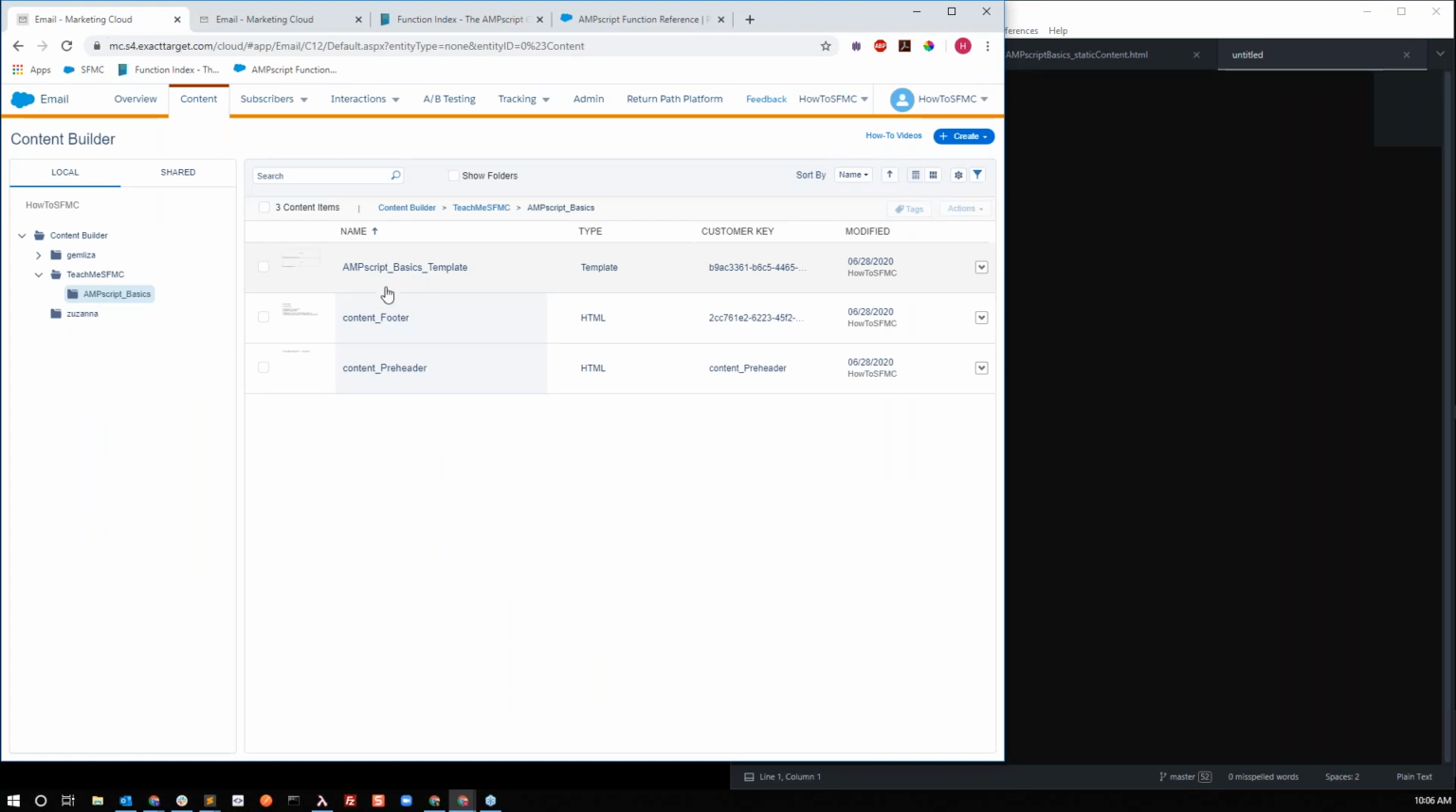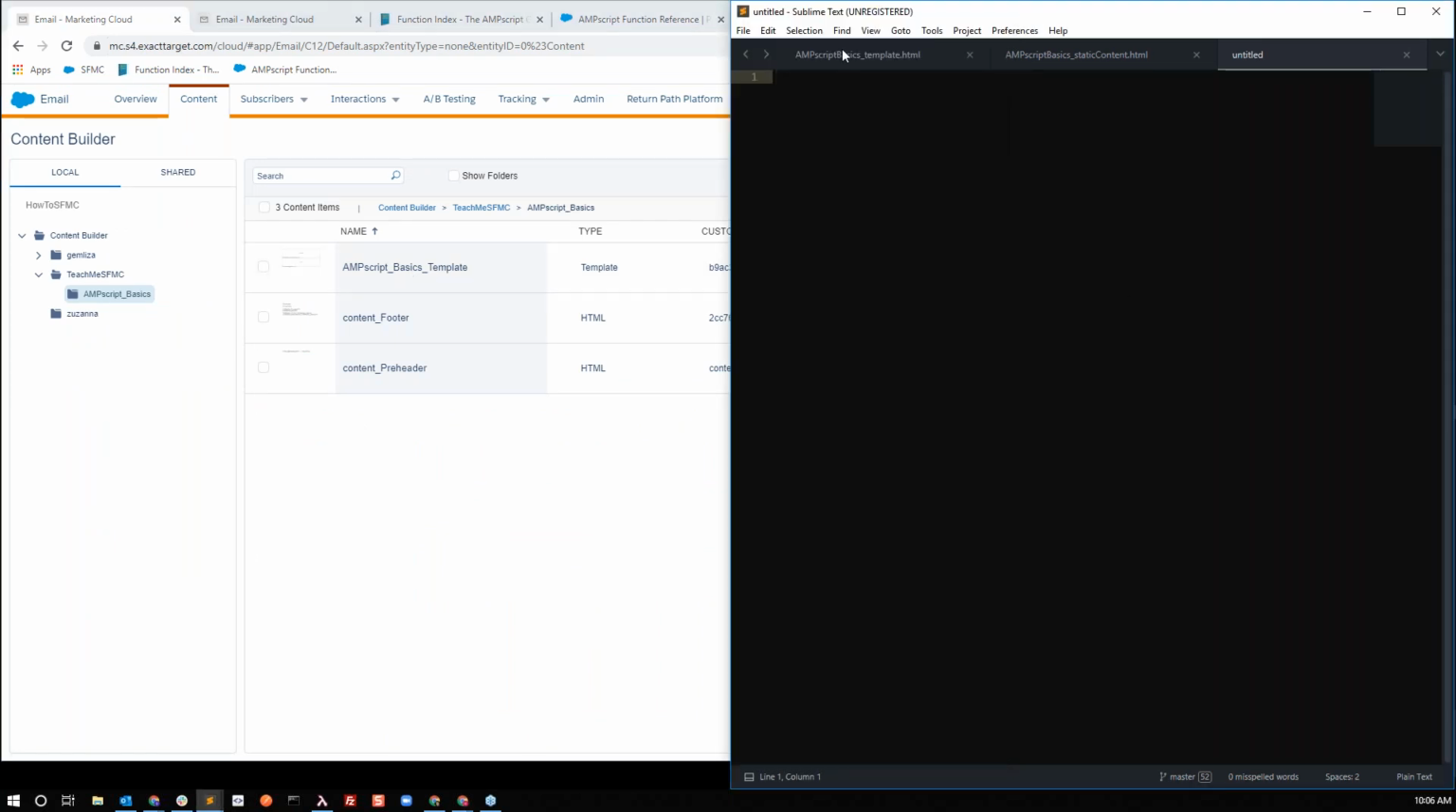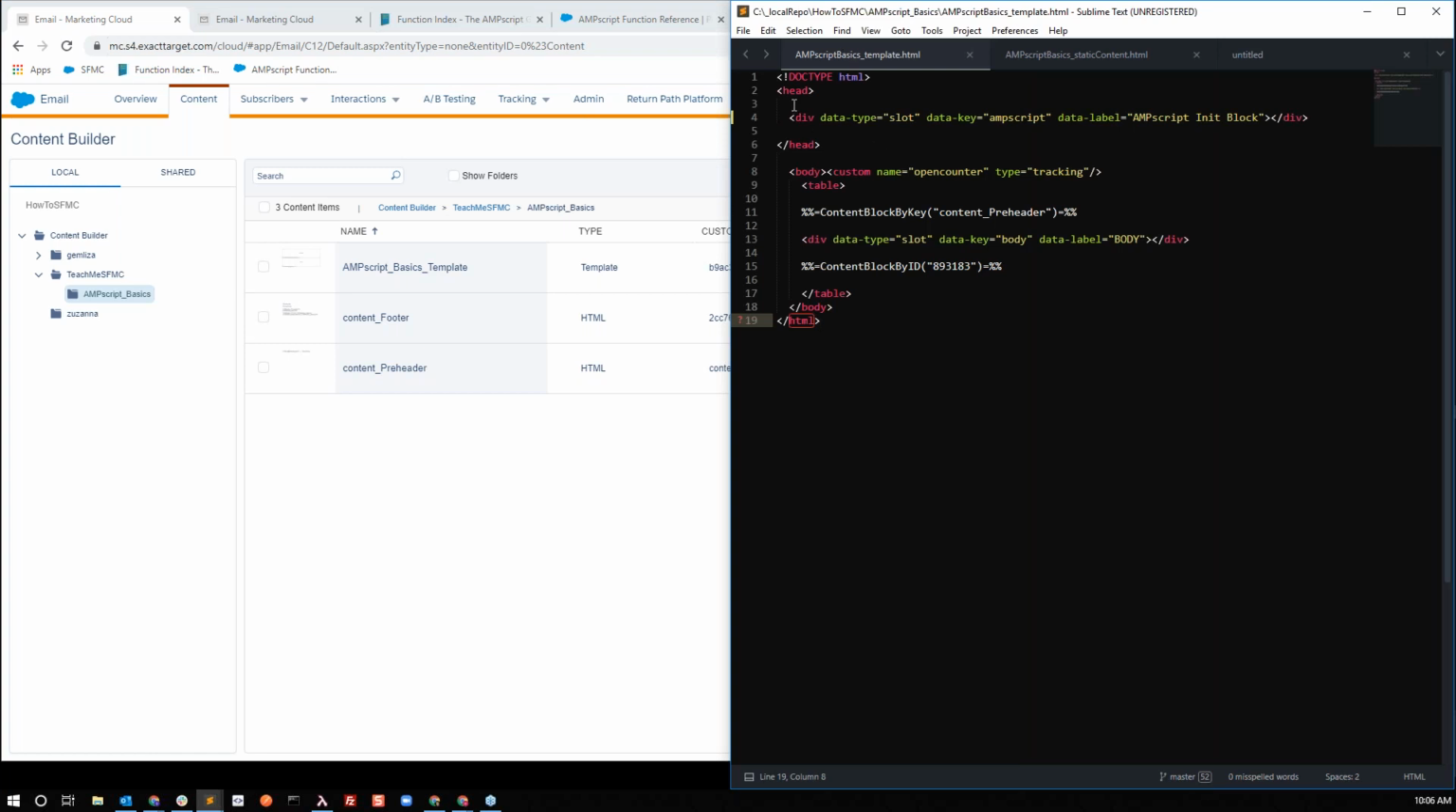So first off, like we said, we have the AMPScript template that's built out that looks exactly like this. We have a couple of blocks in that template designated for the content blocks that are predefined or static in that template. They are being called with a content block by key function and a content block by ID function. And we chose these 2 different functions to show you examples of different content block functions that you could use to call your content into your emails or into your landing page.